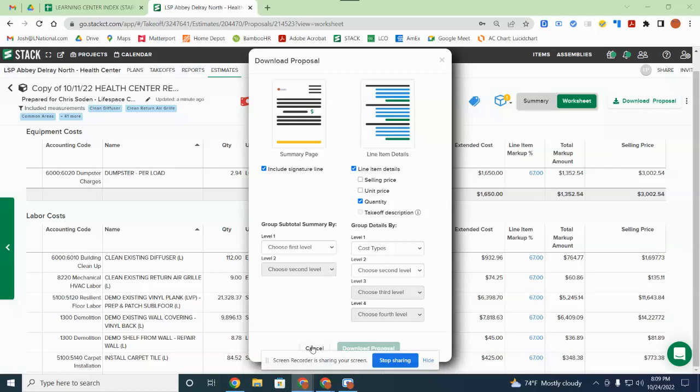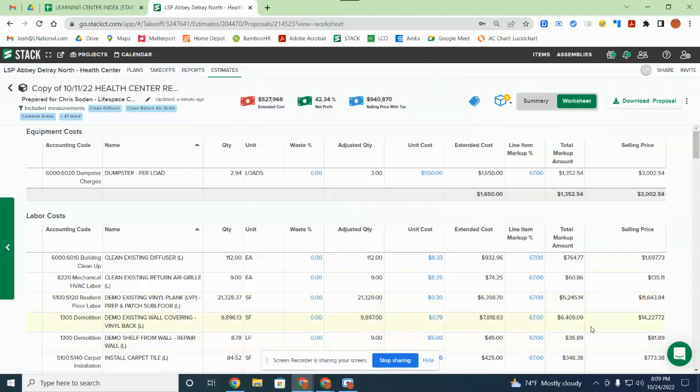Okay, well maybe this one wasn't the best project to start with. Like I said, it's very slow just because of the size and quantity of takeoffs attached to it.